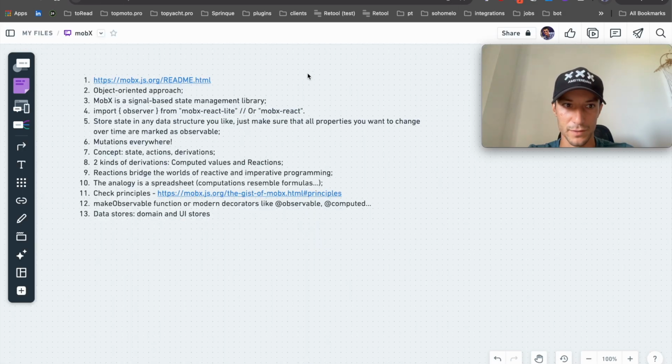So let's start. First of all, I've added the link to their website. The second point says that it's mostly an object-oriented approach to using a store in your application, and it is framework agnostic. It means that it can be used with different libraries and frameworks, but more often they use it with React, and all examples are with React. You can use it with classes, you can use it with functions, we will see it later in action.